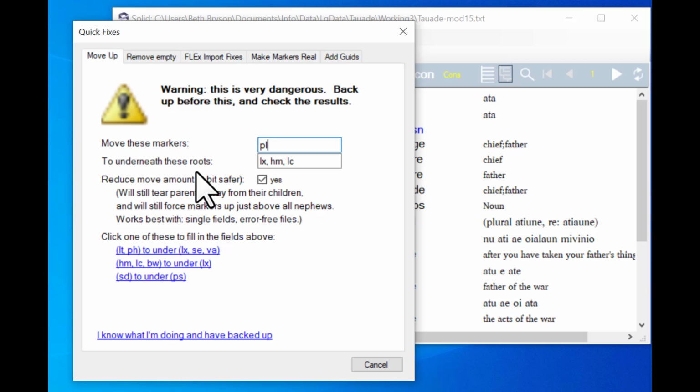And then it wants to know what it should be underneath. So these are fields that are also at the entry level. You could move it all the way up under LX. But typically, if there is an HM, it would come after LX. And if there's a citation form.